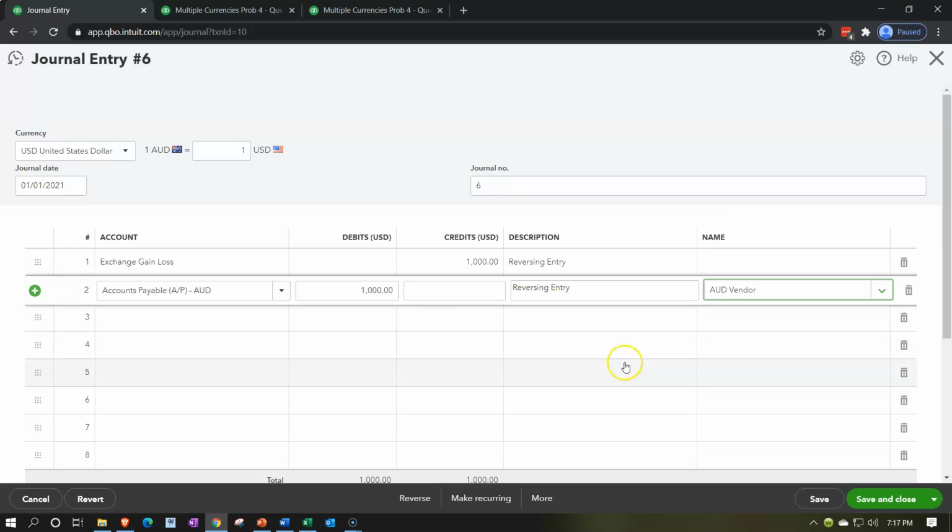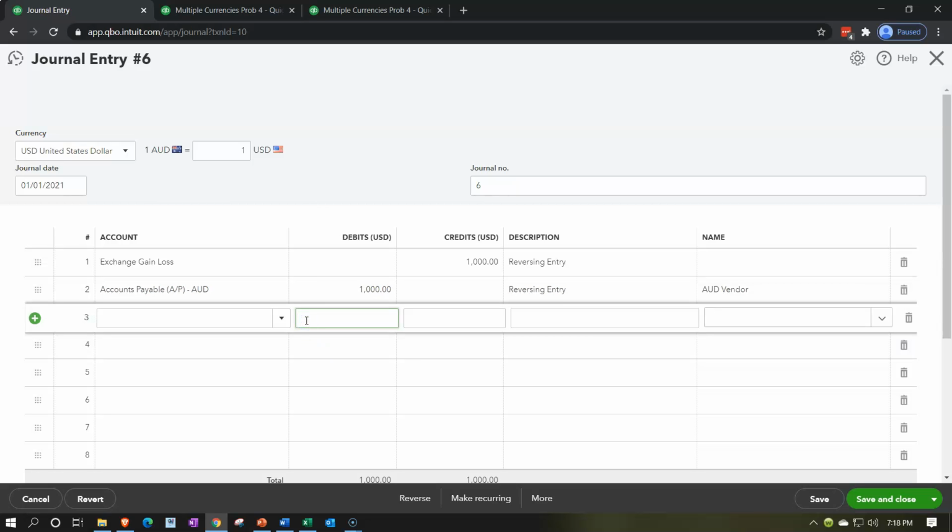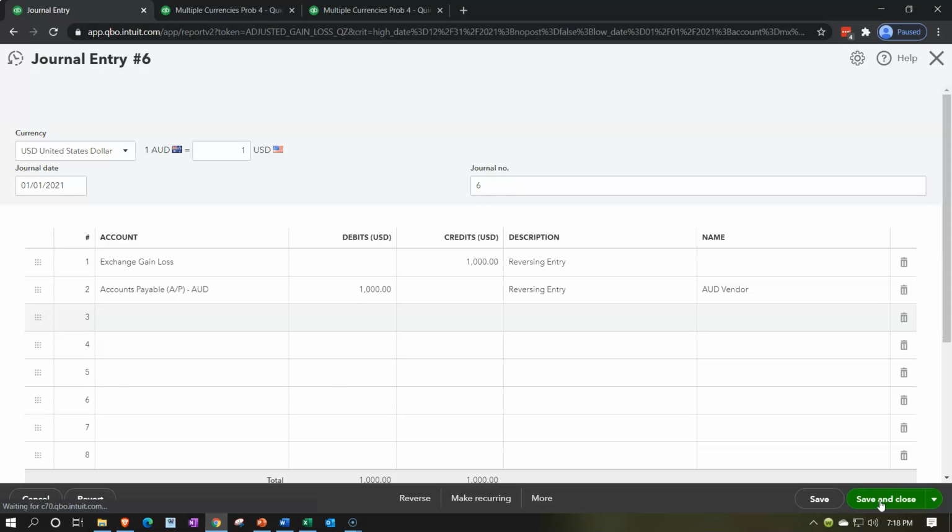So we need the AUD vendor. It will be going through, once again, the subledger, and that's kind of the con, the bad thing about going through the accounts payable type account with the adjusting and reversing entry. So let's see if that will work and see if it does what we want it to. Let's save it and close it.